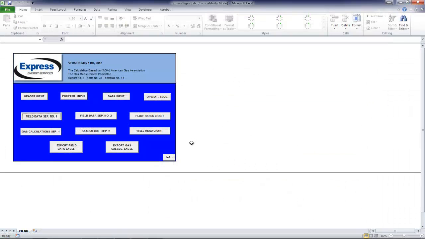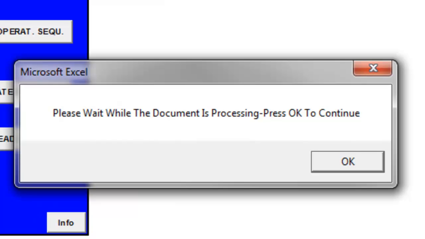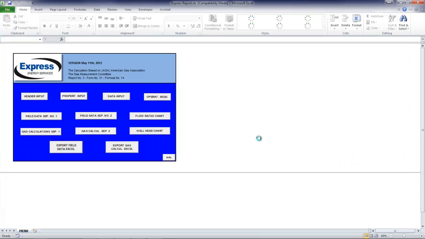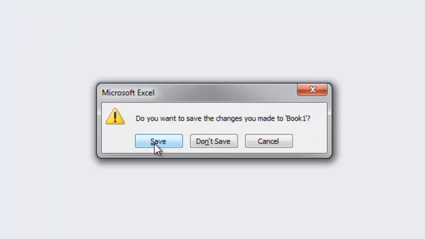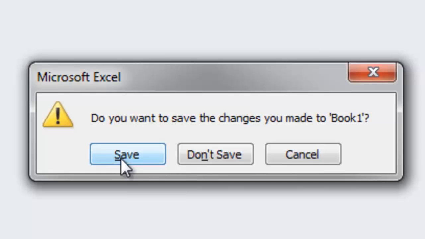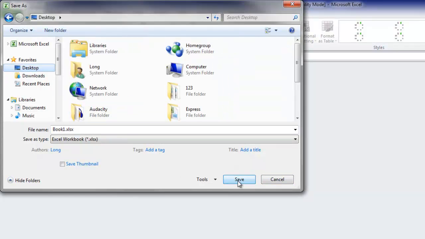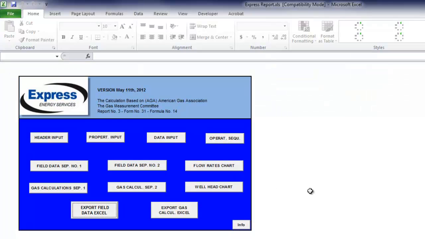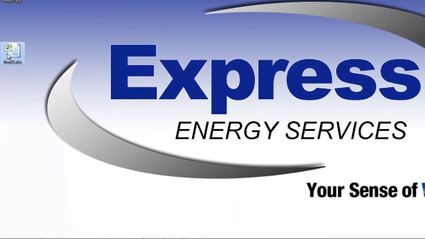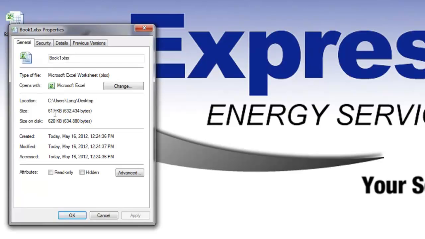Click on Export Field Data Excel. And it will prompt a warning. This will take anywhere between 30 seconds to 2 minutes. Click OK. When the file is finished, it will request Save, Don't Save, or Cancel. Click Save, and it will be saved on the default folder. Now we have exported data from the original program. This exported file is smaller and easier to deliver to the customers.